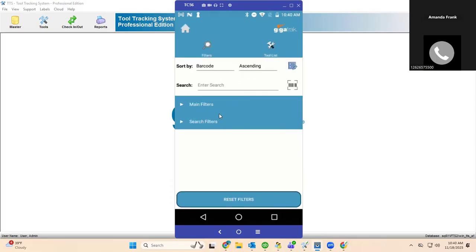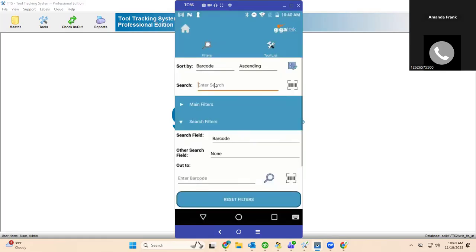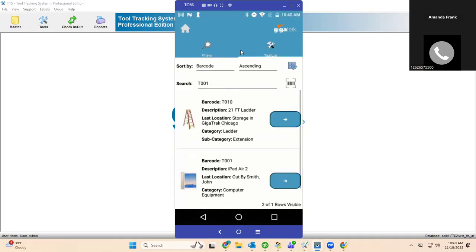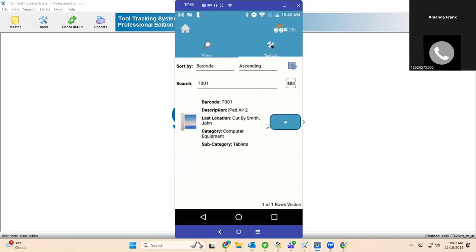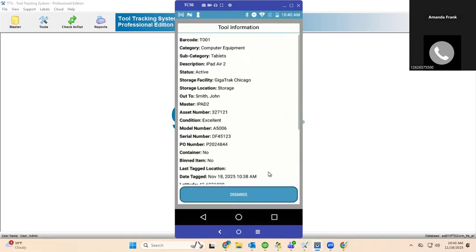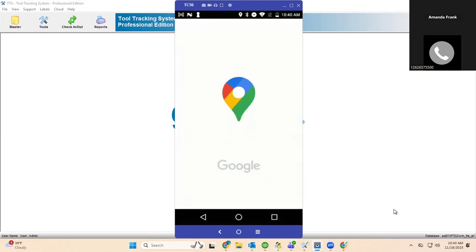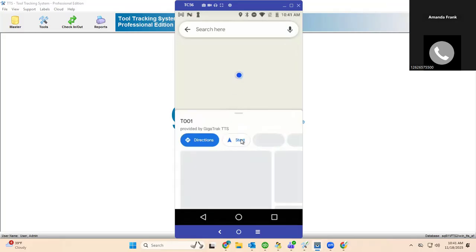So if I go into Find Tools and we'll do the search filter where we're going to search by barcode since we know the specific barcode, plug in that barcode, and then it's going to bring up the tool list. We got to do that a little bit better because mine is an emulator, so it's not working correctly. There we go. So John Smith has this item. If we click on the little arrow button here and scroll down to the bottom, view location. And once again, it brings up Google Maps to show us where this last transaction took place.